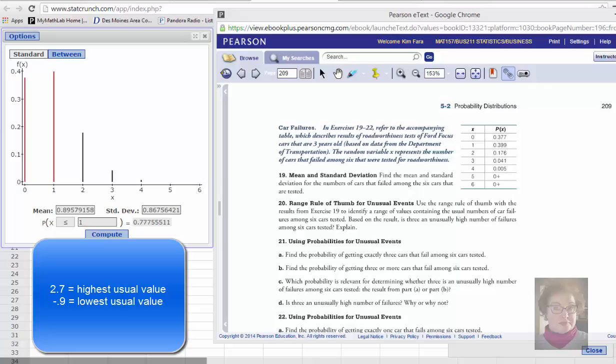So it says, is 3 an unusually high number of failures among 6 cars tested? Yes, it is, because it's beyond the high end of our usual values. So 3 is an unusual number.